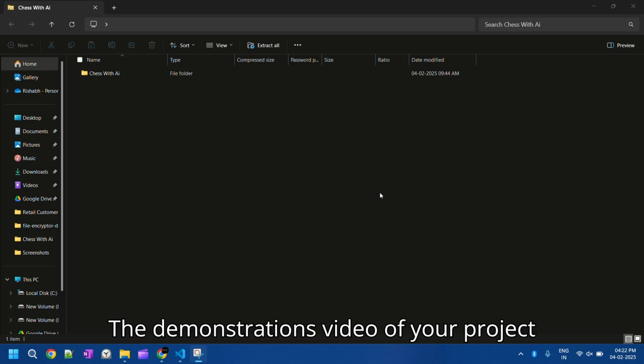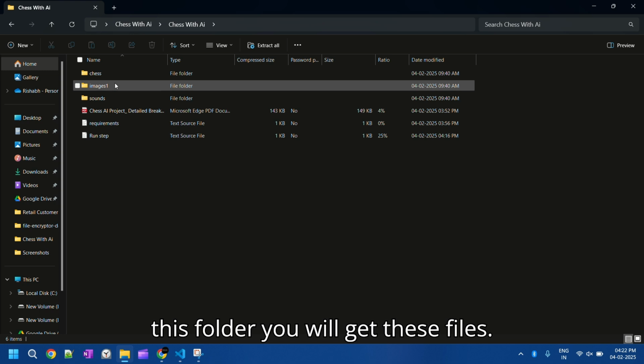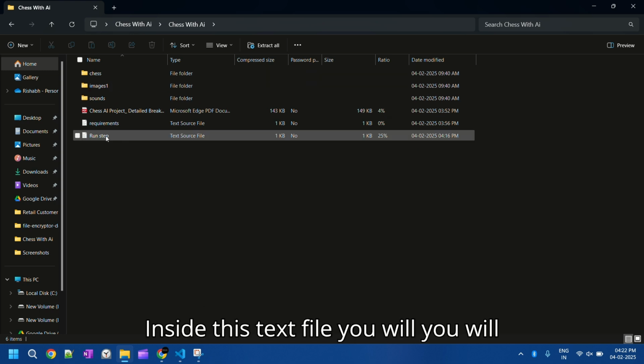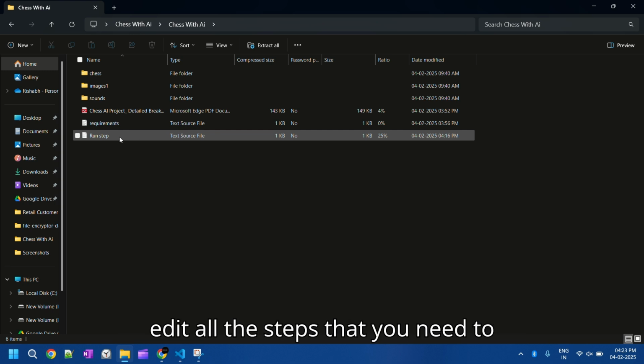In the demonstration video of your project, I will share you a zip. Inside that zip, you will get this folder. After opening this folder, you will get these files. Inside this text file, you will get how you can run this project. I have added all these steps that you need to follow.